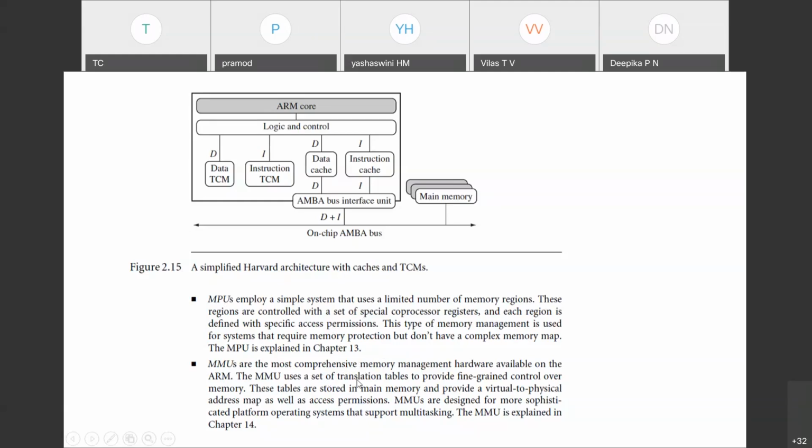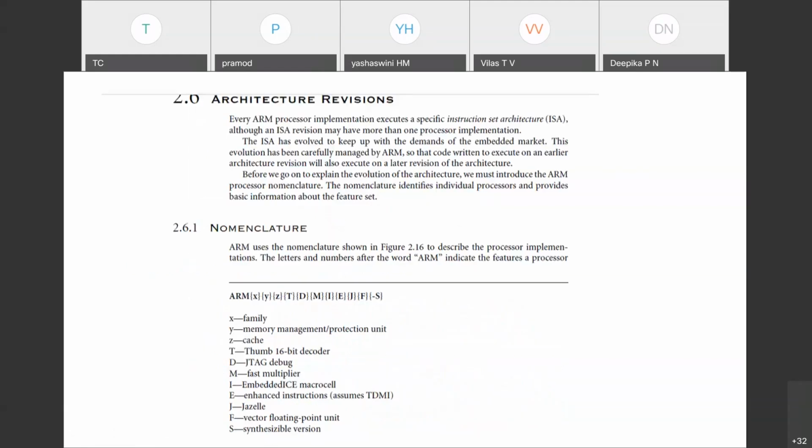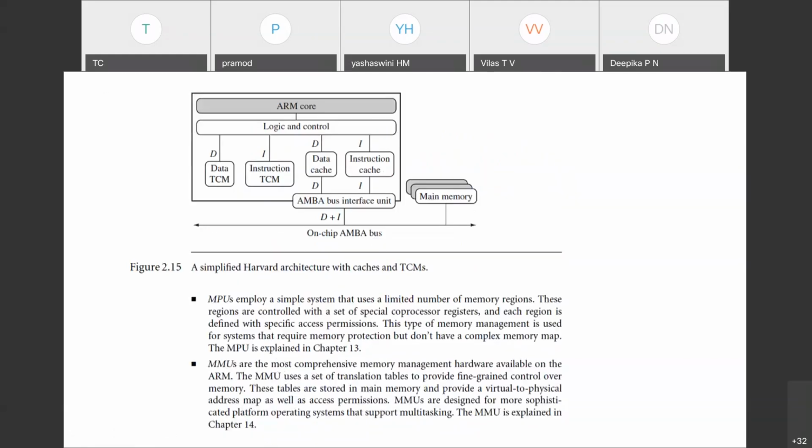What is MMU? The memory management unit uses a set of translation tables to provide fine-grained control over the memory. So if I want to control the memory, I'll make use of the MMU, just a hardware. It is a simple two-line explanation, just go through it, nothing more than that. So MMU is the second core extension. There is one more core extension. We'll come back to that.